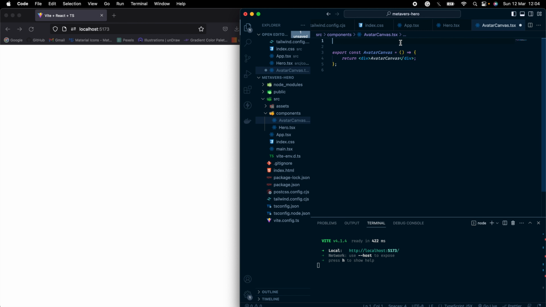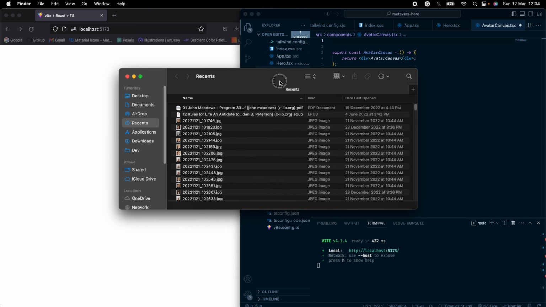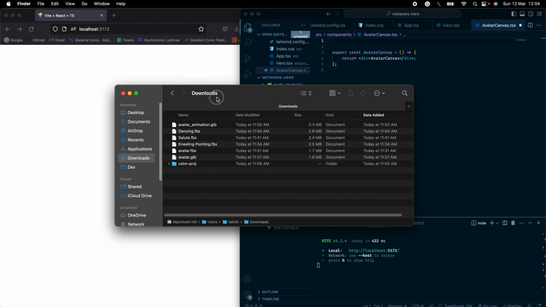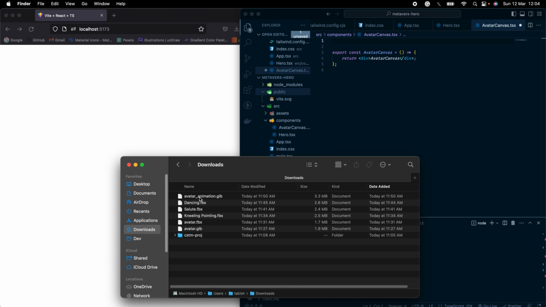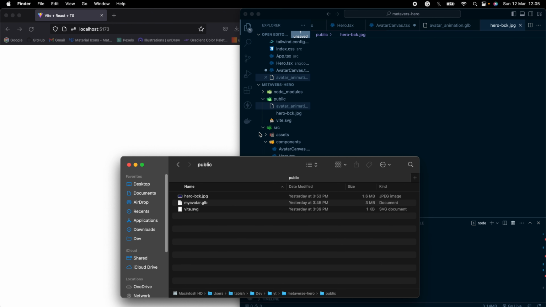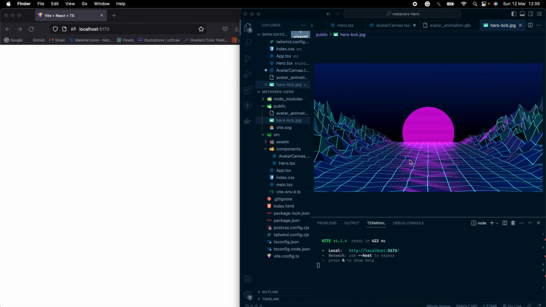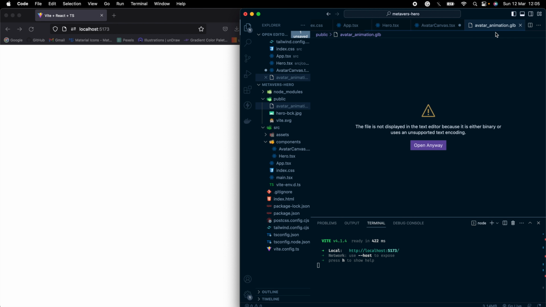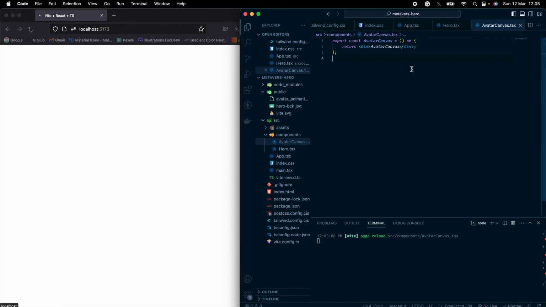Now let us actually bring in our avatar. So first thing is we'll have to import it here. So go back to Finder and go back to downloads, and get avatar animation.glb. I'll put it in public. I also need another file. This is for the background. I'll get that as well. So public, hero background jpg. This is what it looks like. Anyway, go here, save everything.